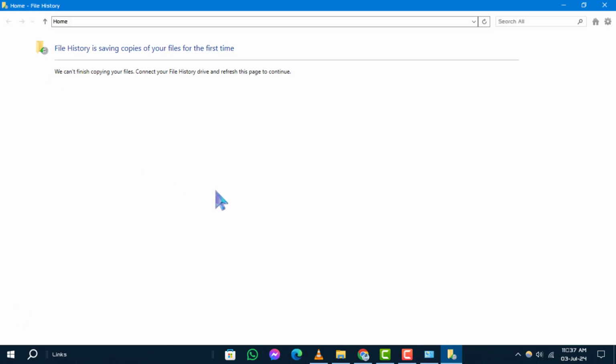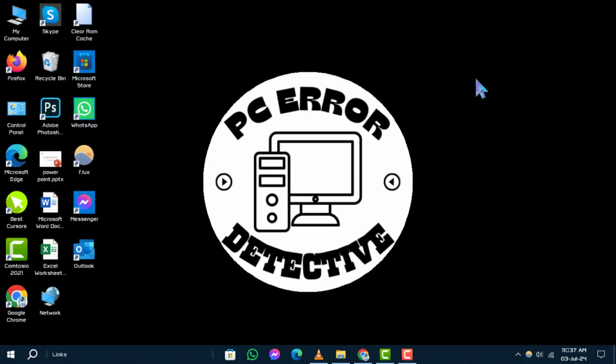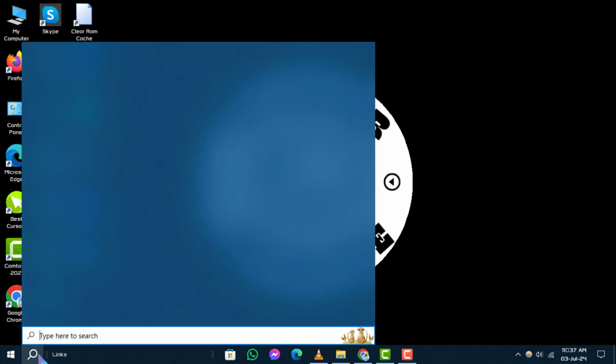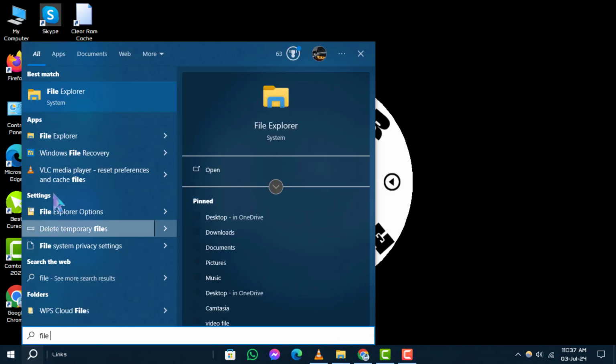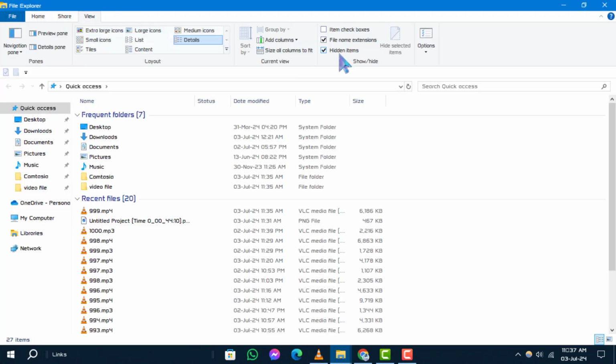Method 3. Restore hidden files. If you need to recover hidden files that were previously hidden, select the search icon in the taskbar. Type File Explorer and open it. Click on the View tab. Check the Hidden Items checkbox to reveal and recover your hidden files.